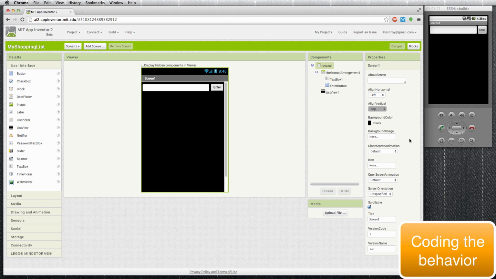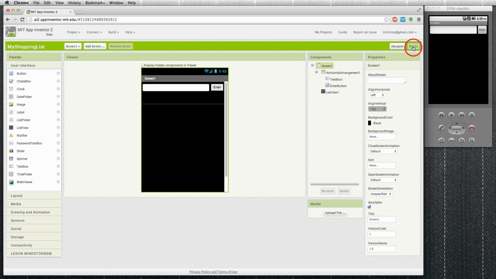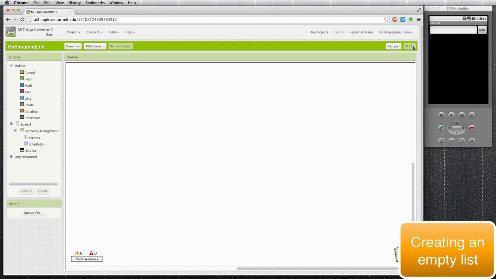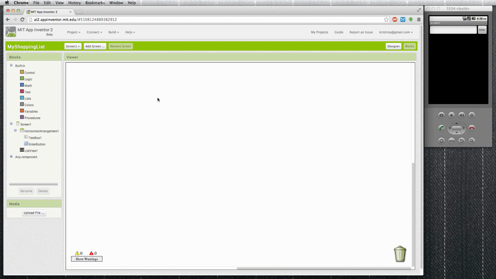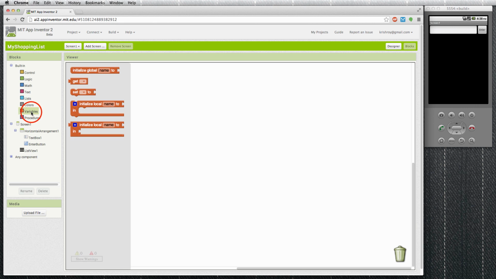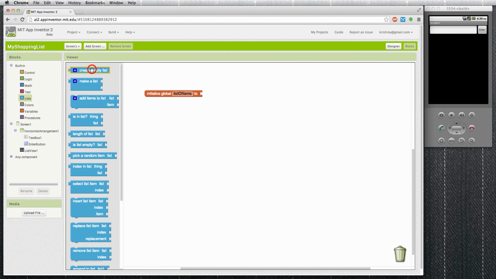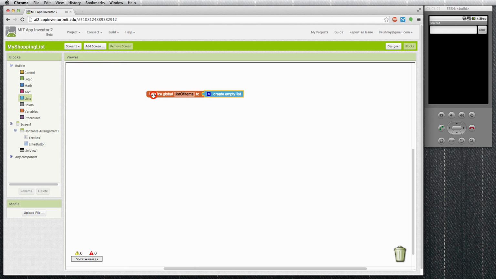So now what we want to do is go and start coding our blocks. So the main idea is when the user enters an item, we will have to save that item in a list. So of course the first thing we want to do is create an empty list. So I'm going to go to variables, drag this initialize global name to, and I'm going to name my list of items, and I'm going to initialize that to an empty list.